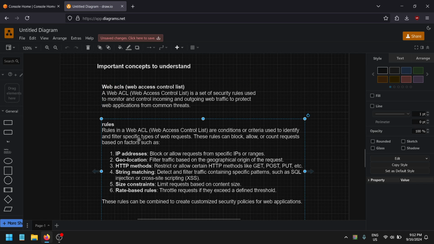Second, the rules. There are several types of rules that are used to identify or filter specific aspects of the request. By definition, rules in web ACLs are conditions or criteria used to identify or filter specific types of web requests, and there are some actions we can take on those requests, such as allow, block, count, or CAPTCHA.